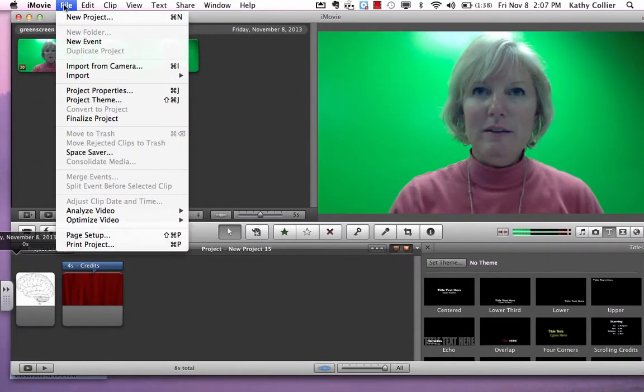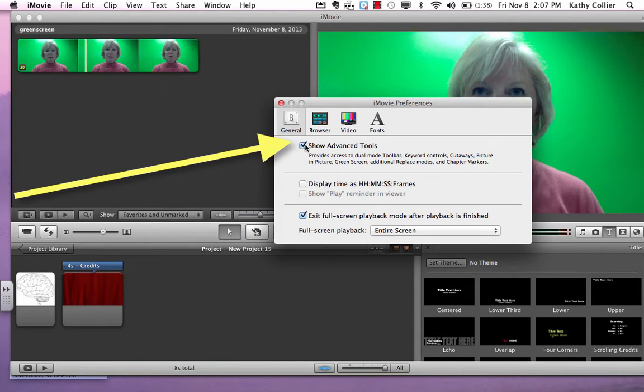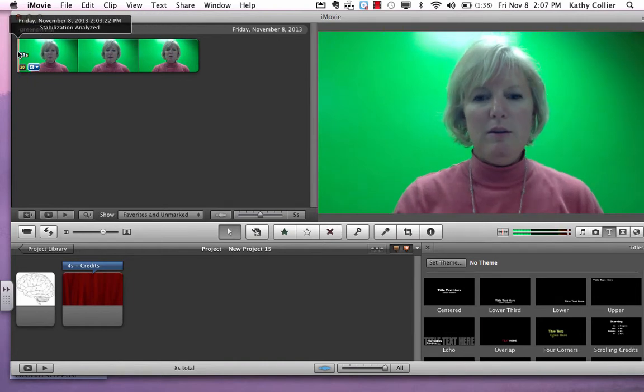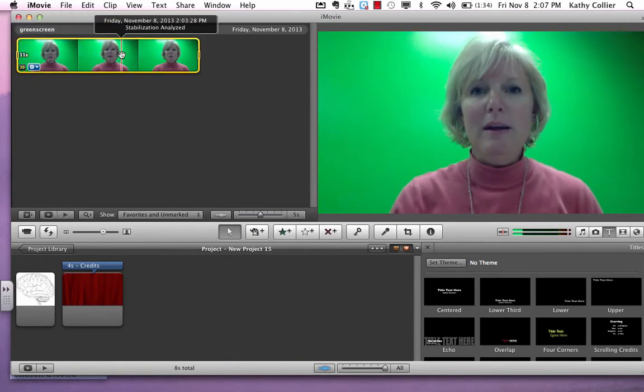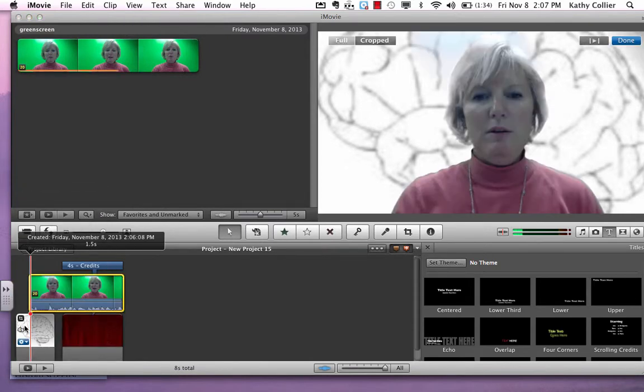One of the things that you need to look out for is to make sure that under iMovie Preferences, you've got Show Advanced Tools. If you don't have that checked, you won't be able to use green screen. Now I'm going to take my clip that I made and drag it down to the brain and say green screen. Now, the brain image is too small for my movie.